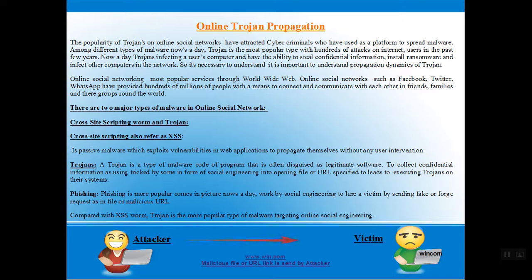So, online propagations, we are going through with the Trojans. We can see we have two major steps in the online social networks. We have cross-site scripting, worms and Trojans. Cross-site scripting is also referred to as XSS. It's a passive malware that exploits the vulnerabilities in your applications or your websites to lure a victim, and how we can exploit it.